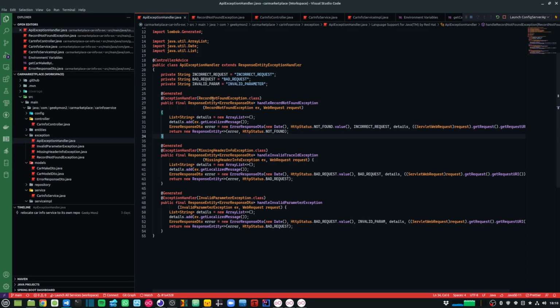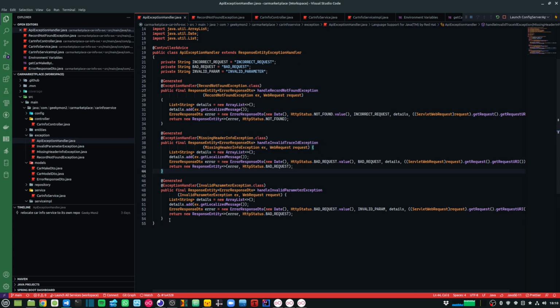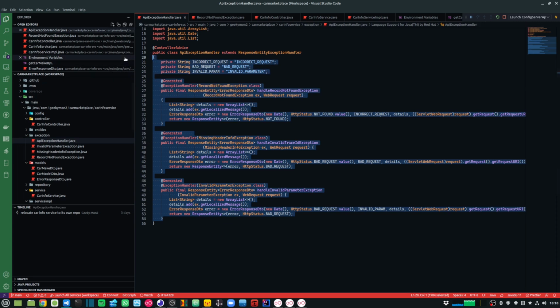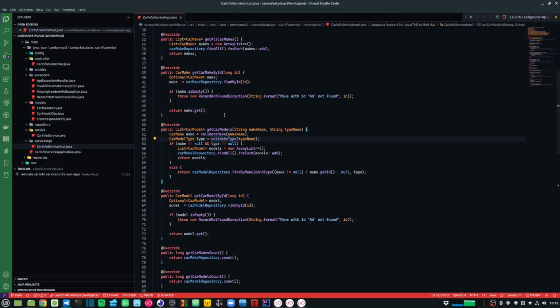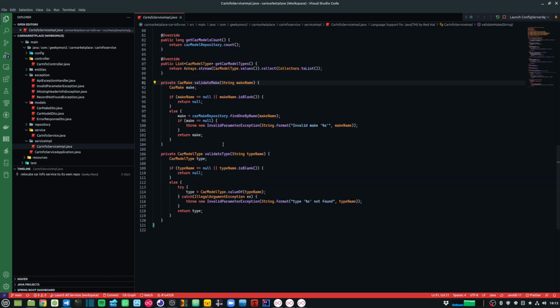So similar to the record not found exception, we can create different kinds of exception classes. For example, missing header info exception or invalid parameter exception. And these exceptions can be handled appropriately in the global exception handler class, which is annotated using the controller advice. And in some of my other methods, I'm validating my parameters and then throwing the appropriate invalid parameter exceptions, which then get handled appropriately in my global exception handler class.